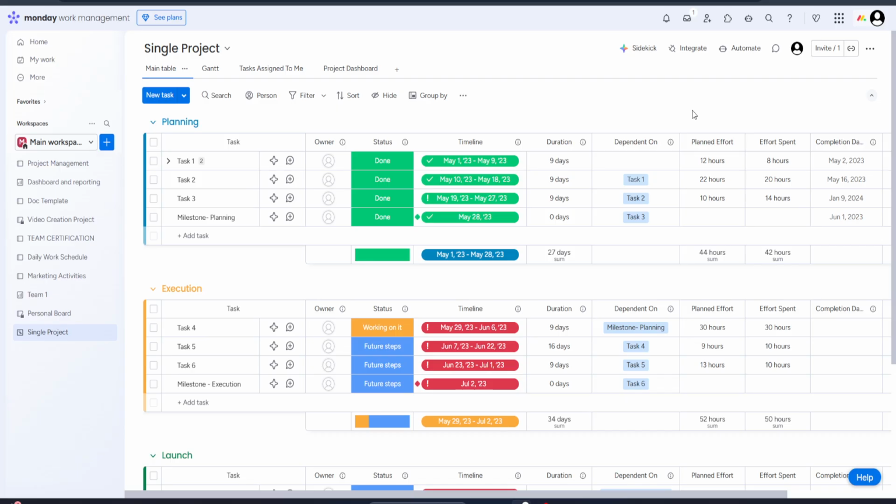You've successfully created a personal board in monday.com. Feel free to explore the various functionalities that your new board offers, such as automations or integrations, which can further streamline your productivity.